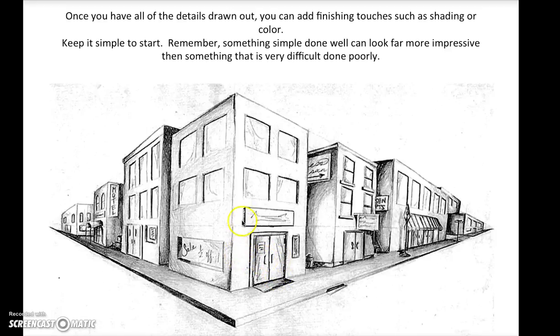Remember, the closer the building is to you, to this central building, this is the closest one to me, the more details I should be able to see. The farther away something is, the less details I'm going to be able to see because it's farther away. So in this case, I can see the hinges, I can see doorknobs. In this case, I can barely tell that there's a door there.